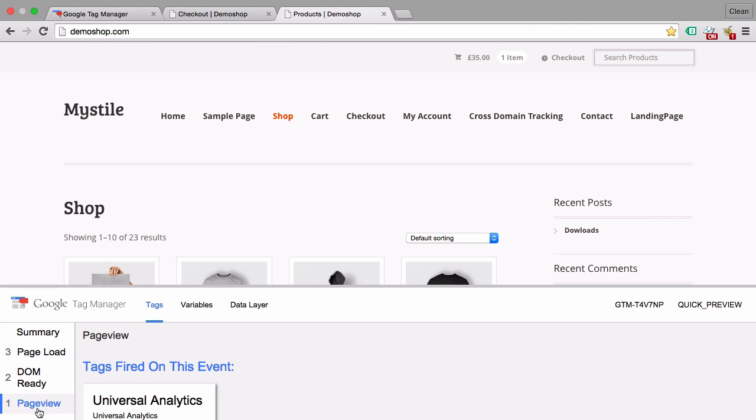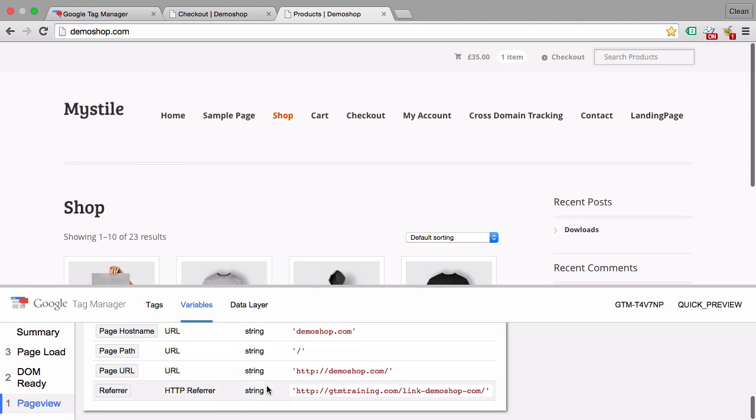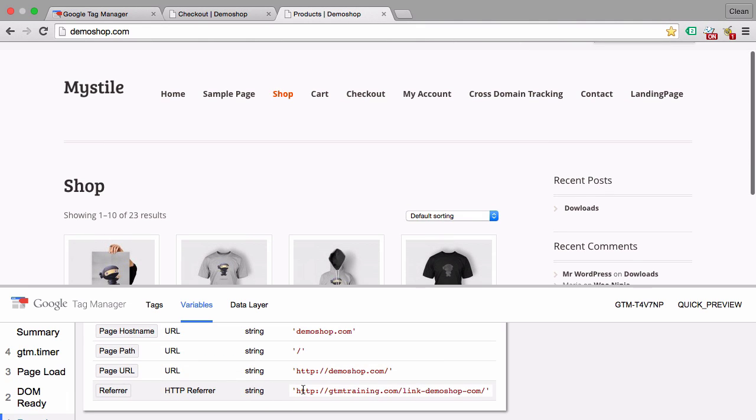Wait for the console to load, and we go to page view again. And now we see that the referrer is gtmtraining.com. So not demoshop.com or anything that has to do with demoshop.com, and that's what we're gonna base our rule upon.